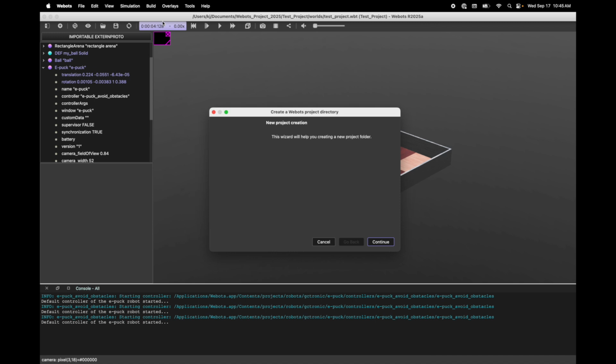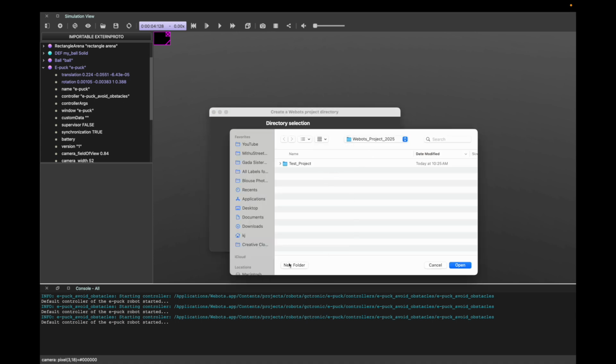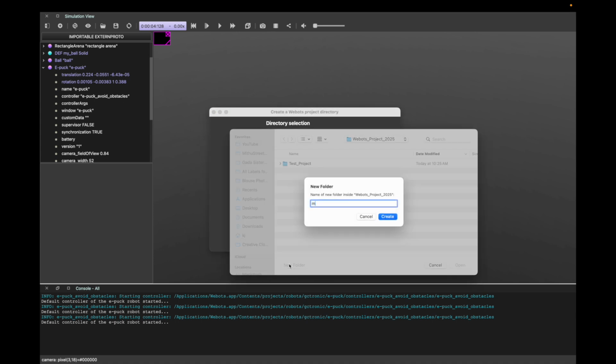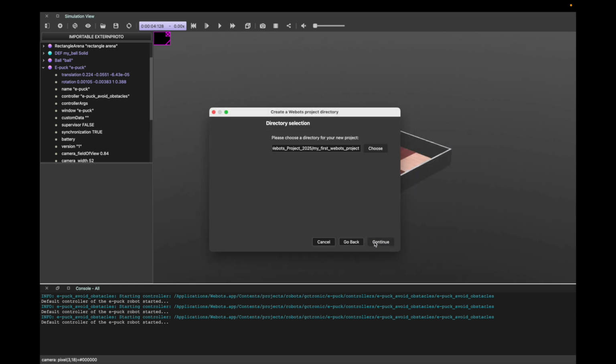Directory is also a folder. Click continue. As I mentioned, we're going to create a new folder. So go and choose wherever you feel ideal, create a new folder. I'm going to call mine my first Webots project and then open that. Click continue. Within this directory, you can have multiple Webots worlds. We're going to create our first one. Let's call it my first Webots world.